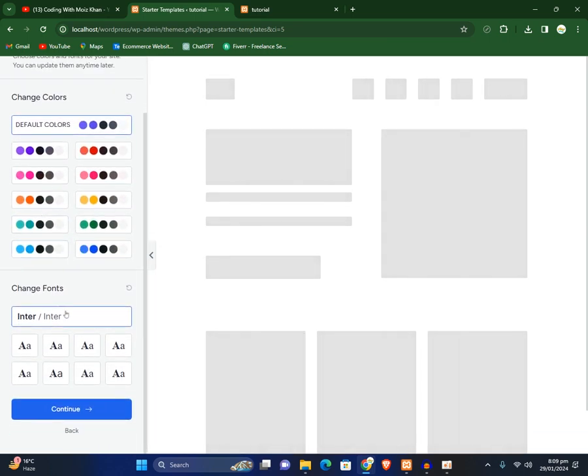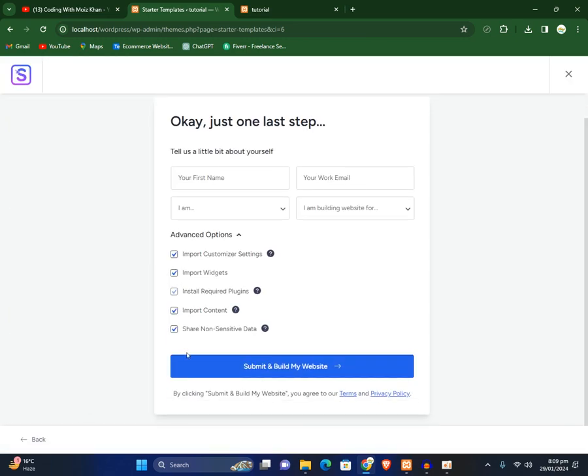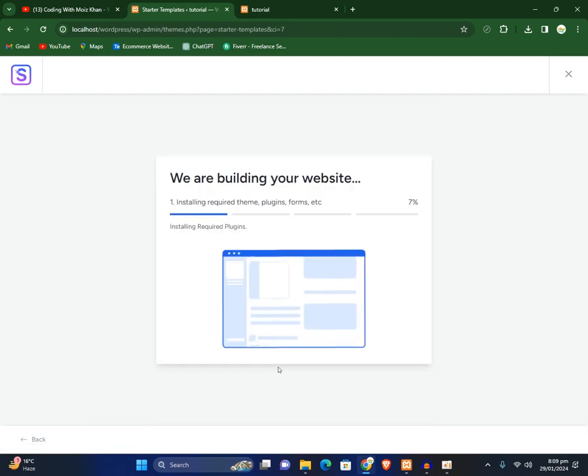If you want to change the colors and font, you can go with it, but I don't want to change them, so I'm not going to do that. So just click on Submit and Build My Website. Now this will take a few minutes, but trust me, it's worth it to give it some minutes. Okay, I will be back after this is installed.